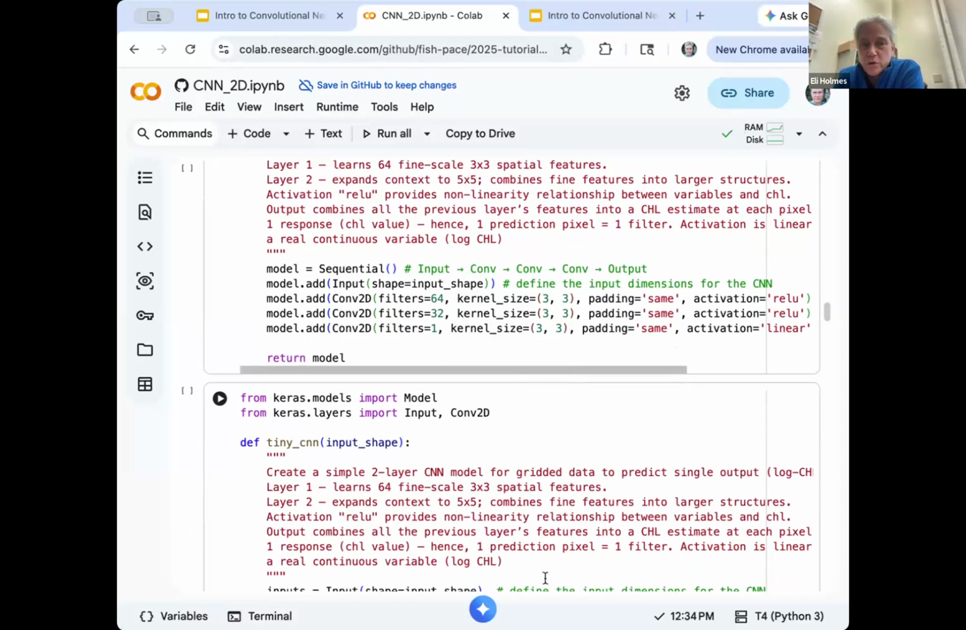I am going to use a sequential model. That means I take my layer 1 with all those 64 features, and that flows into the next layer, putting those 64 features together with a new convolution. Then the next layer takes that layer 2 convolution, sums it all up, and makes a prediction of my chlorophyll. So that's what that's saying.